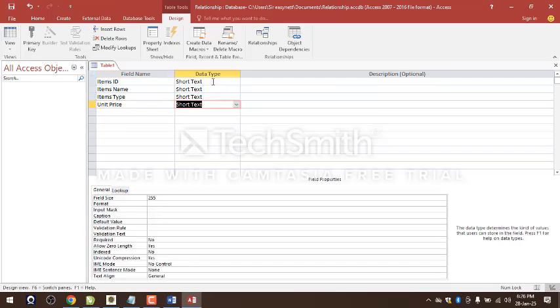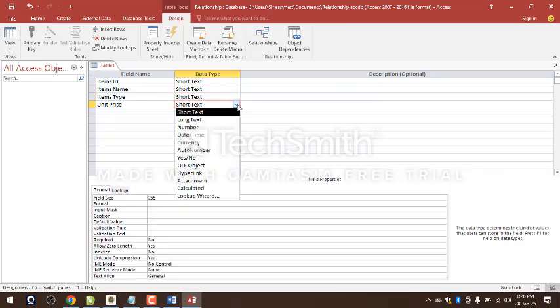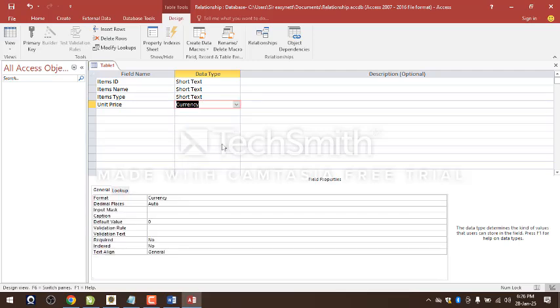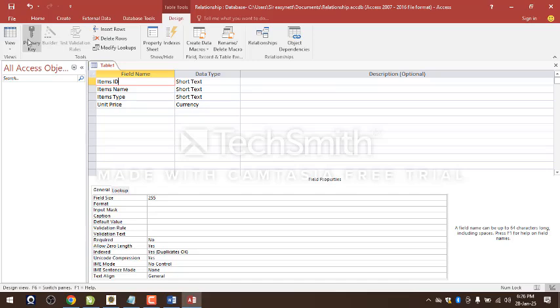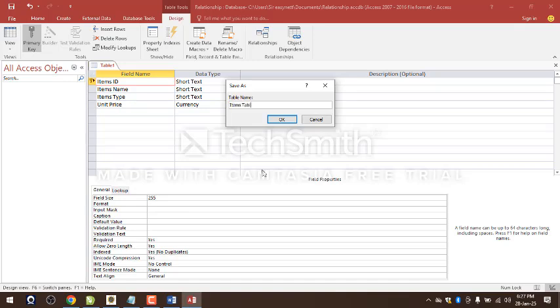Now for items ID, text, text, text. But for the unit price, it's going to be currency. So I will now assign a primary key to this. I will give it a primary key. Then I will save it. I want to save, yes. So let's call it items table. Then click OK.